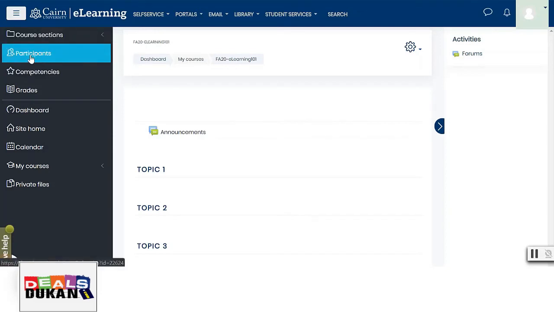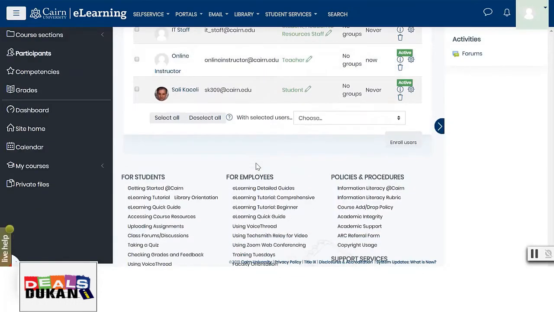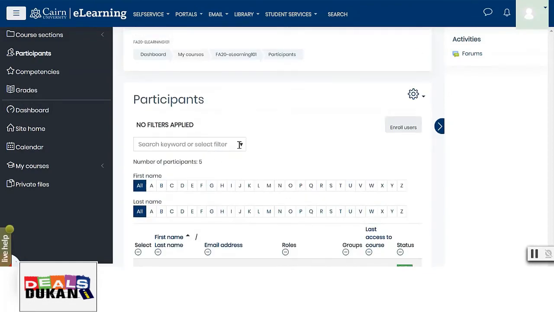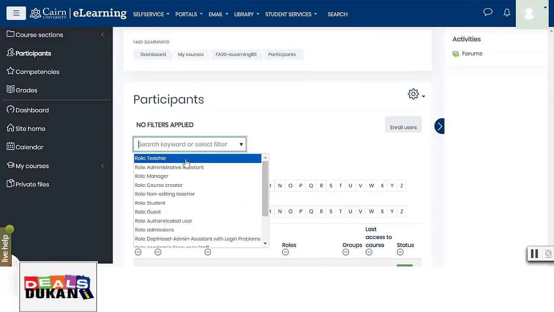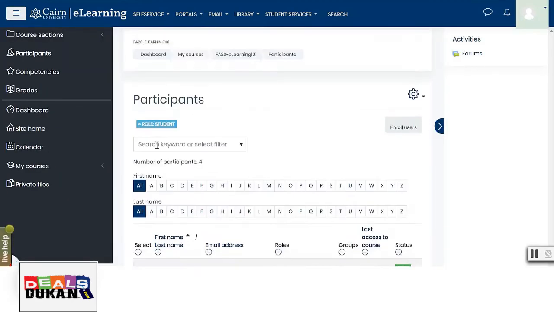So if you wanted to view the participants in the course, you'll just go right here under Participants and notice the various participants here. You can also filter the participants here based on particular roles. If you want to see just the students or the teachers in that course and such, you can simply choose the role, and then those will be filtered automatically.